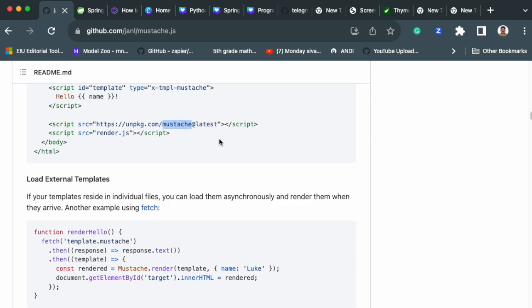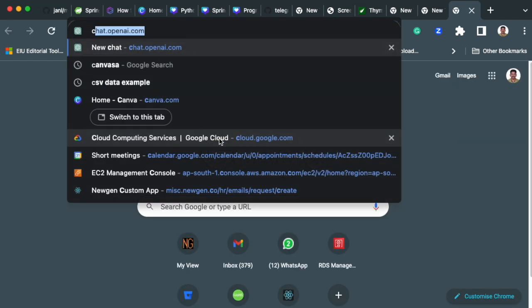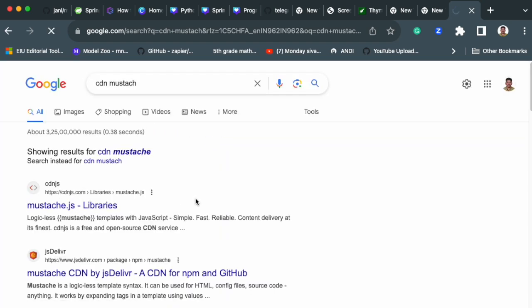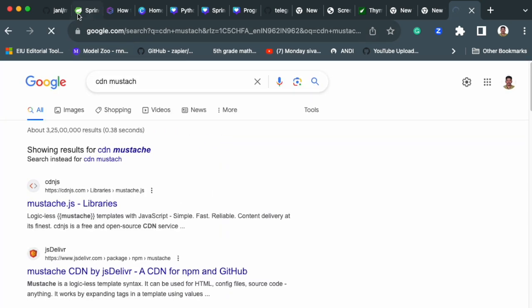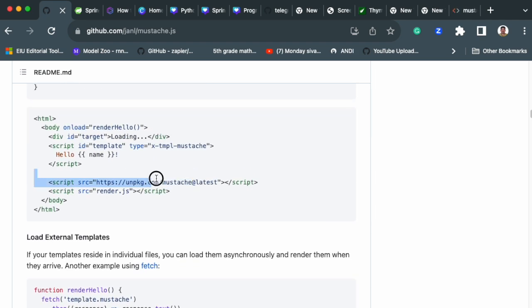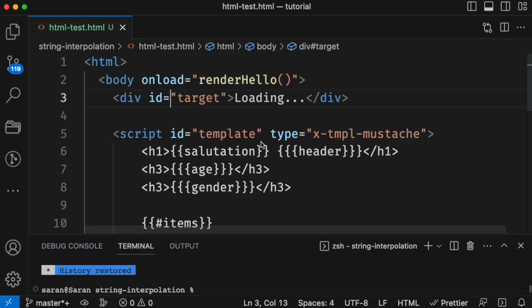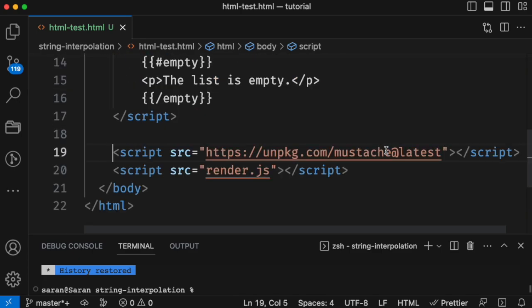So we need to load Mustache from the CDN, right? So search for CDN Mustache. Okay, just hit it. You will get the CDN library. Go ahead and copy whatever example they mention here. That's more than enough, but I just wanted to show you, if you want to take the latest one, you can go and copy the script tag, come here and paste it here.